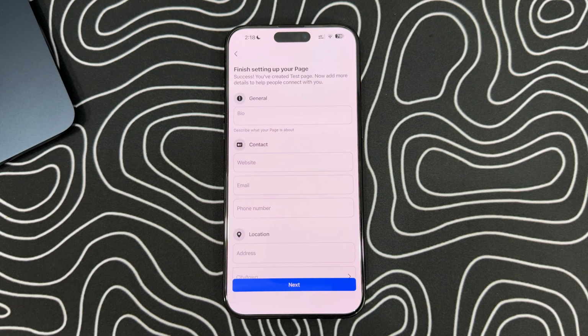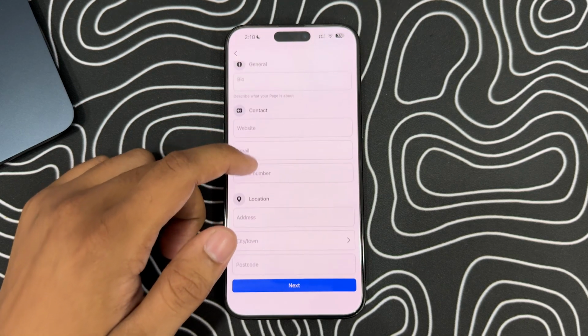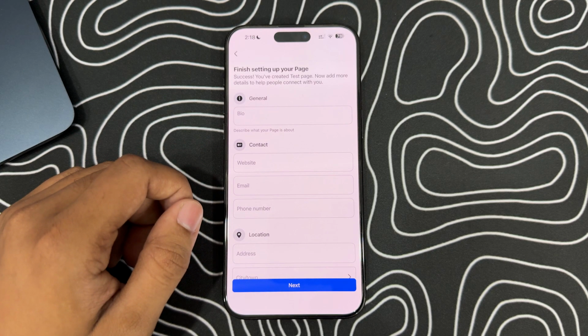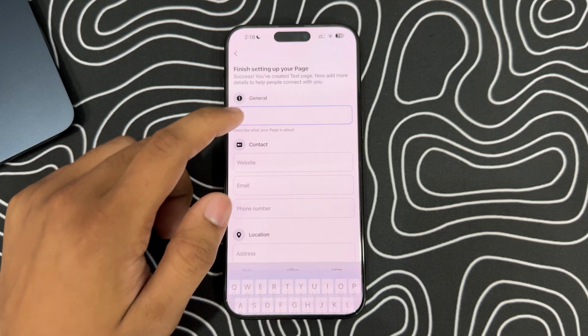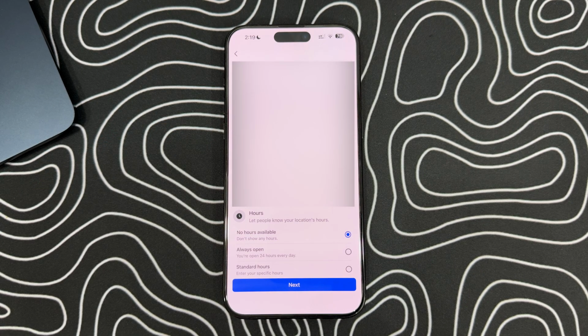After that, Facebook will ask you to fill in your business details, including your description, contact information, website, business hours, and any other relevant information. Make sure everything is accurate, then tap Next.